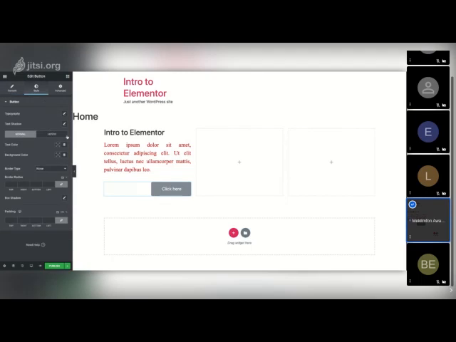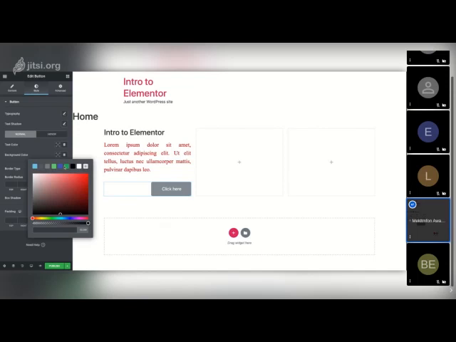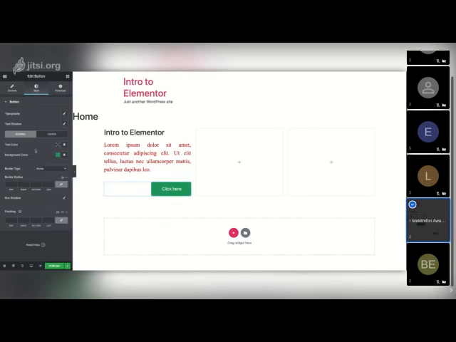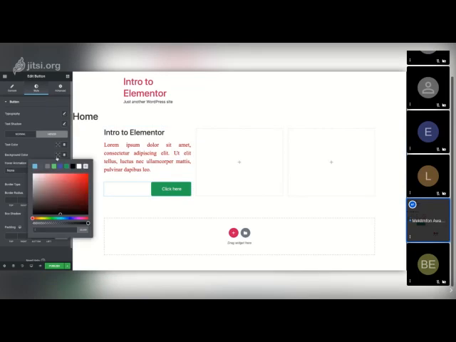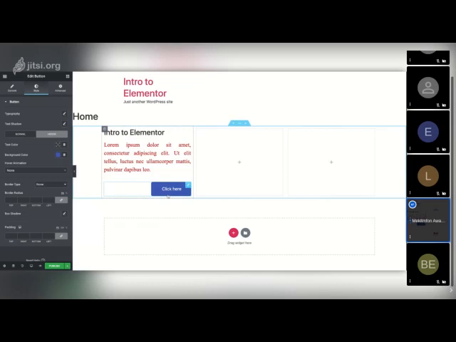Styling the button, I can say the background color of the button is green. I can set how the button looks when you hover. I can set the background color when you hover to blue. So when I hover now, it's blue. So just click and it gets done.